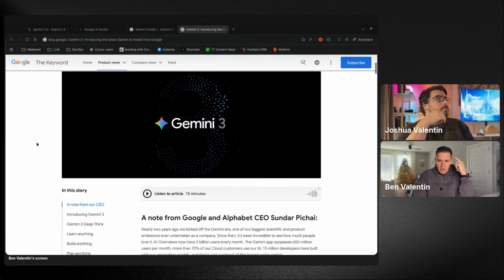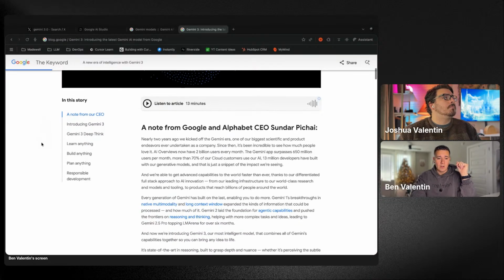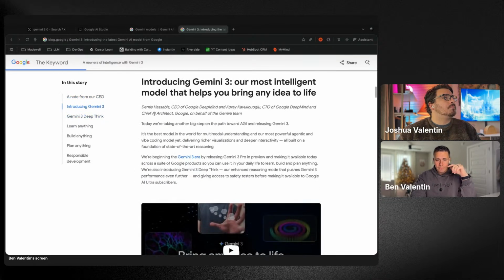And so I just wanted to go through and see what they are saying is different about Gemini 3 from Gemini 2 or Gemini 2.5. The first thing we'll talk about is this article and how they break it down. So: introducing Gemini 3, our most intelligent model that helps you bring any idea to life.